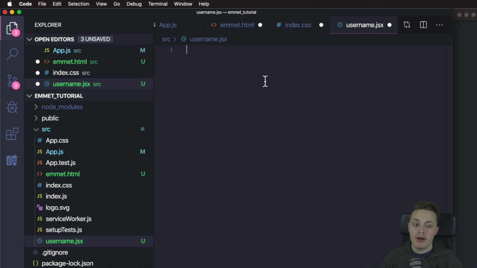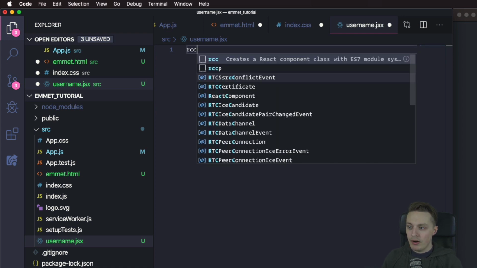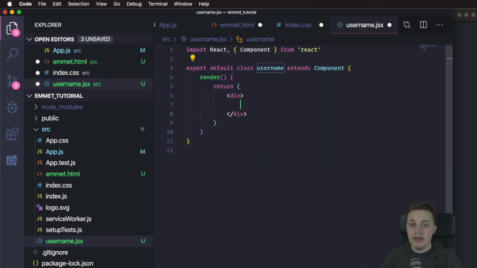So instead of trying to create a React component, we can type in RCC, right? And it automatically detects that. And when I click tab, it automatically imports React, imports our component, and it creates a default class. Now, what's really cool is it actually took that class name based upon our file name. So you can see up here that I created a username.jsx, and right here, it just pulled that in from the file name.